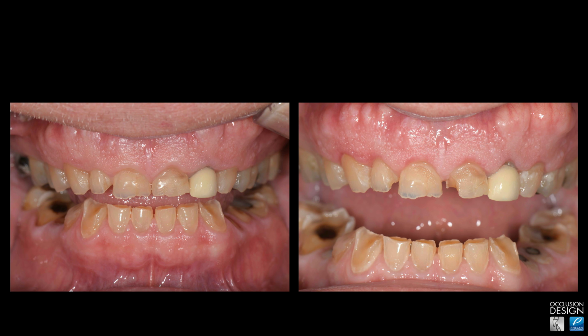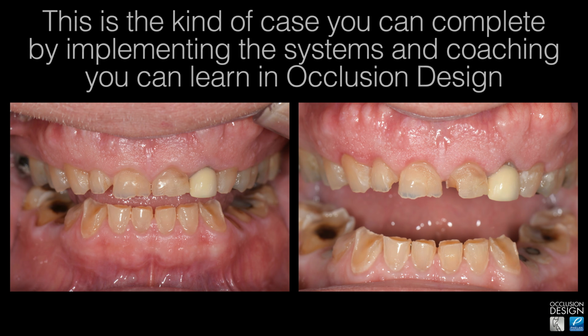So here are the before images for this patient, a couple of them. And I'll point out that I feel this is the kind of case you can complete by implementing the systems and coaching that you can learn with an occlusion design membership. I do share these kinds of cases on a monthly basis. In fact, this case was the February 2023 member webinar. We shared it in a couple of other webinars, but this was the feature in February 2023.